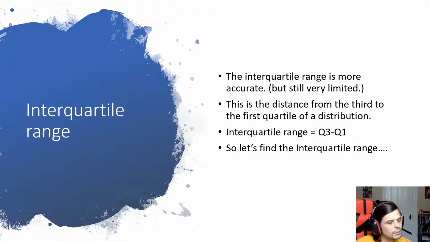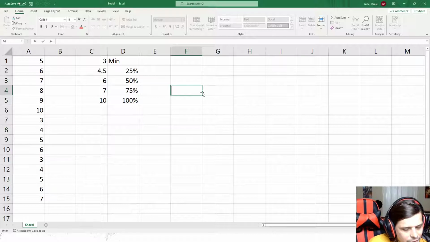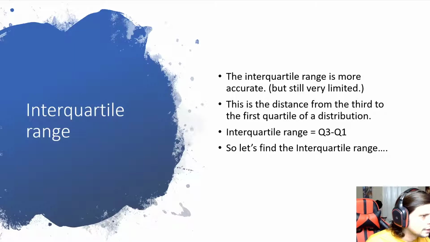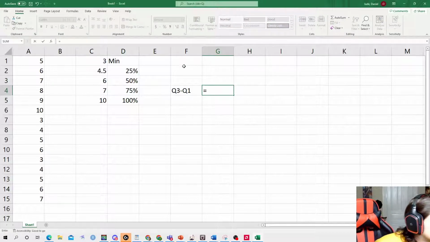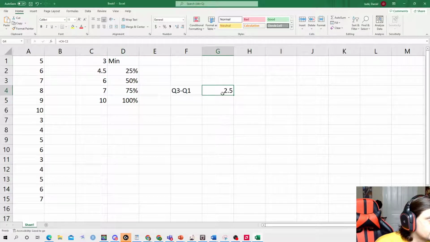Oh, I forgot a step. You need to get the interquartile range. Okay, so interquartile range is Q3 minus Q1, as it says right here. So all we gotta do is we go equal Q3 minus Q1, and there is our interquartile range.